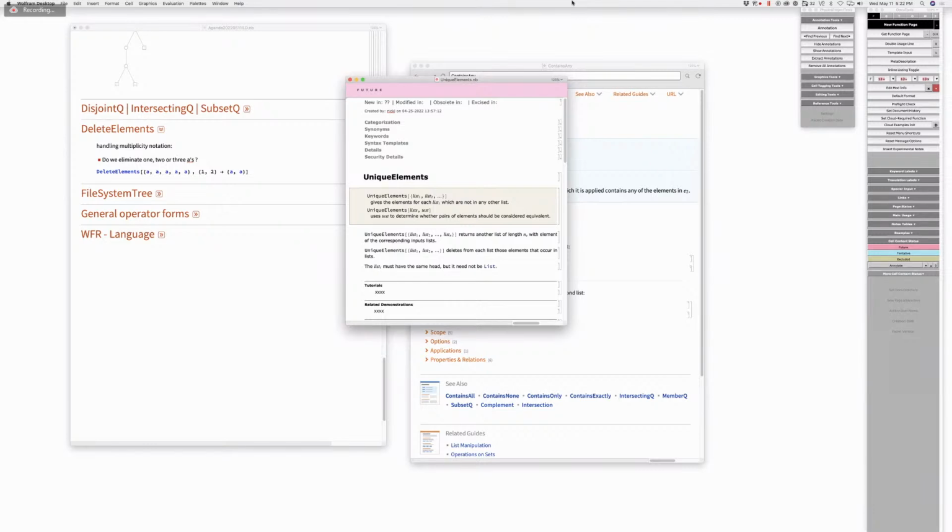I'm not wild about the name unique elements. I mean, this is... I'm sorry. I did not ask you to revisit that. Okay. All right. Just the documentation. Okay. The documentation. That one was not on the table. Which are not in any other list. Okay. Gives the elements for each. Okay. Fine.